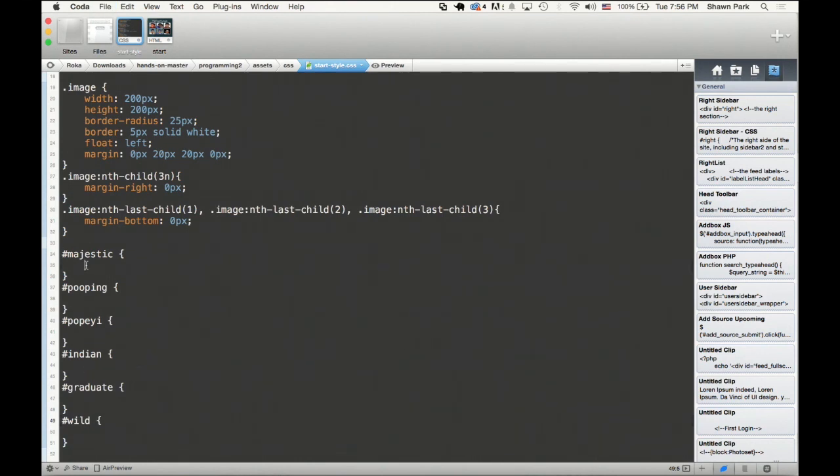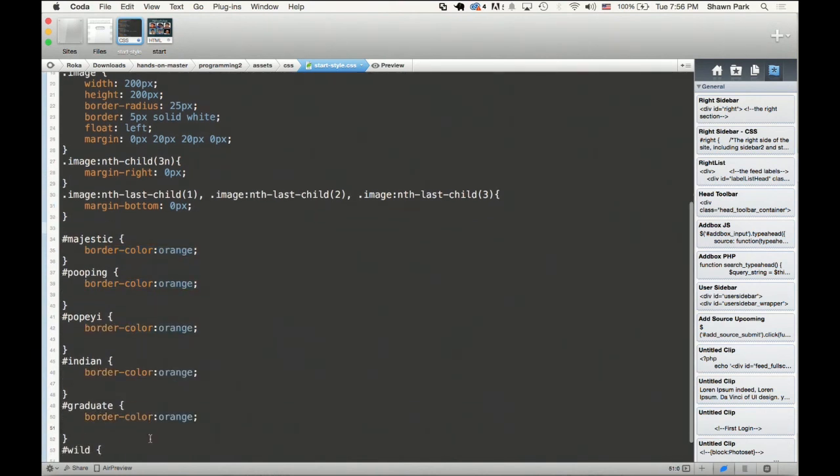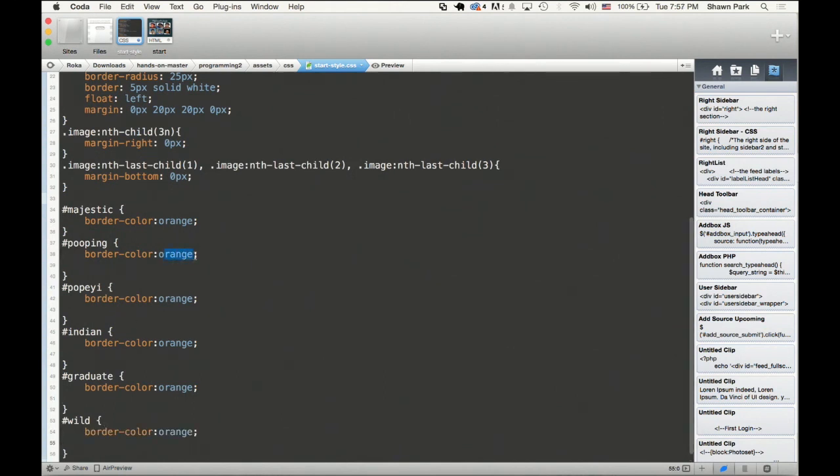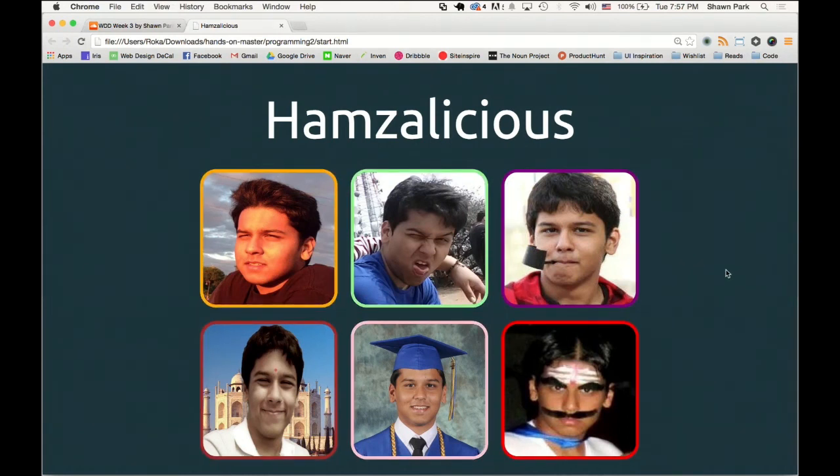Okay. Well, let's set the border color to, let's say orange. The next one, light green. A purple. A brown. Okay, any color. Any color you like? Pink. He likes pink. Okay, your color. Okay, awesome. Let's see it. Oh, wow. A colorful Hamza.